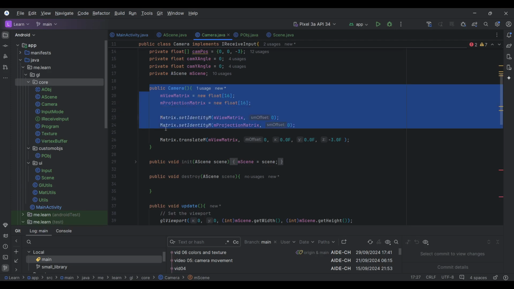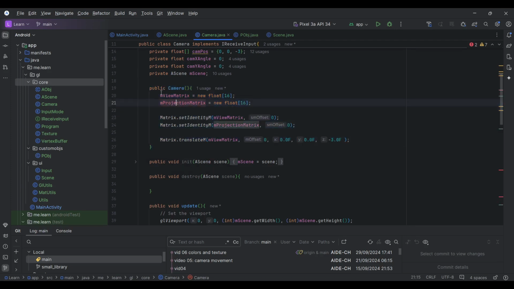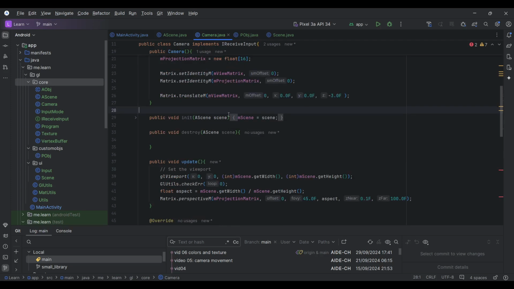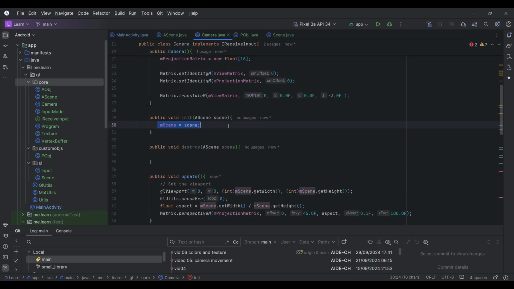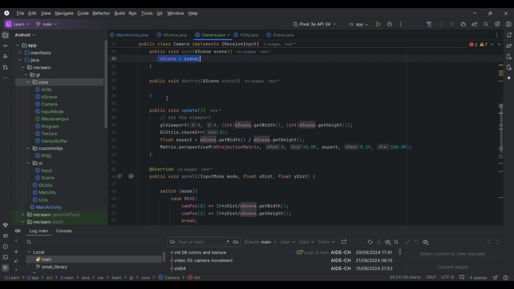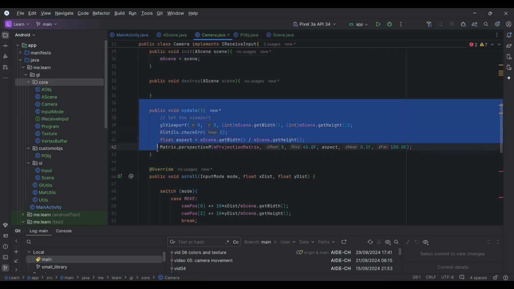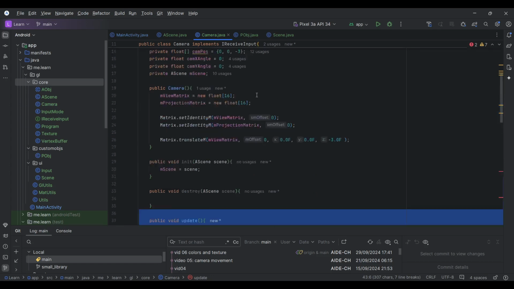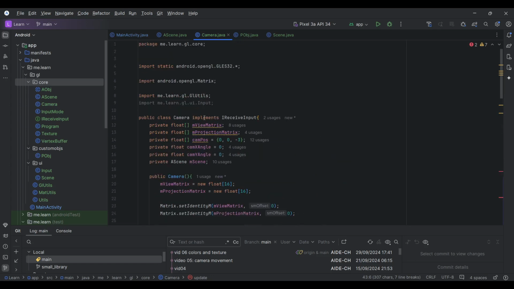So the constructor of the camera is straightforward. We just create this view and projection matrix. We set them to the identity, and then we translate the view matrix on the z-axis as we did before. In the init, we just save the abstract scene. The destroy is not implemented, as I said before. The update function of the camera is different than the update functions of the objects, since as you can see, the camera does not extend the abstract object class.